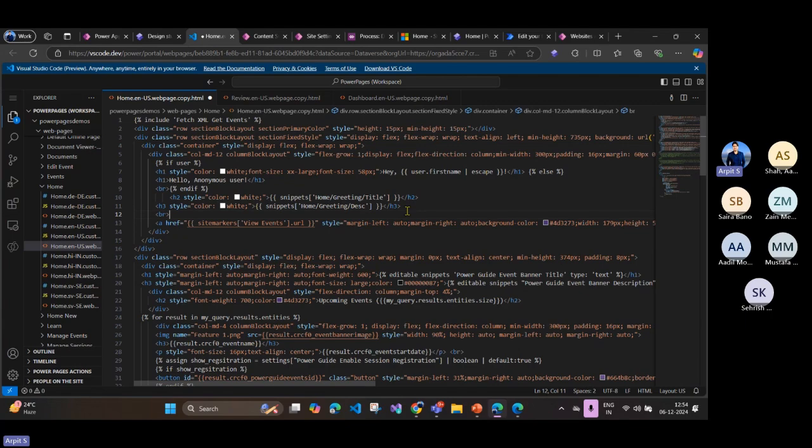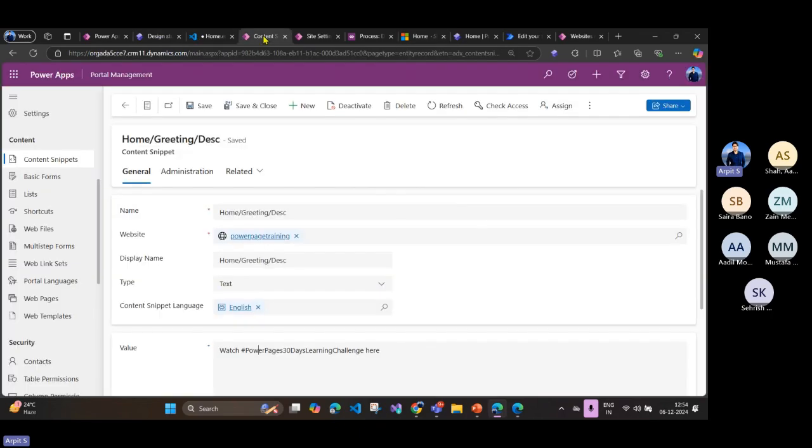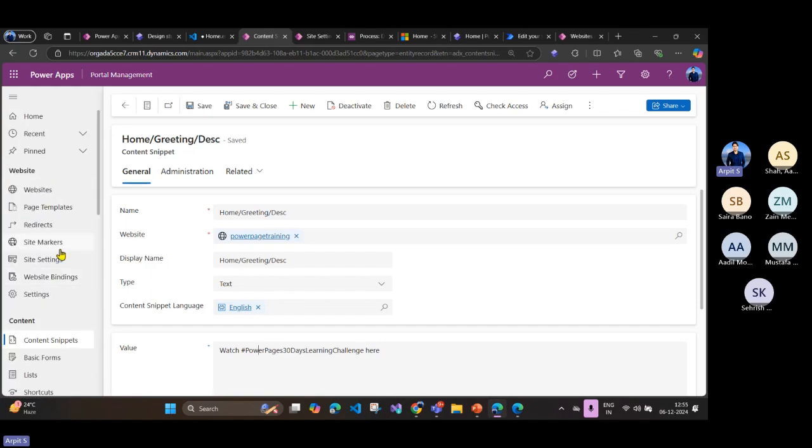Now imagine you have some anchor tag in your code, and you have to provide the href. For example, if I go to my Power Pages site, on click of the welcome, I want to take the user to a particular page or the registration page. Of course, if I have to take the user to a registration page, I need to provide the URL. And in Power Pages, if you have to take the user to a particular page, you need to know the partial URL.